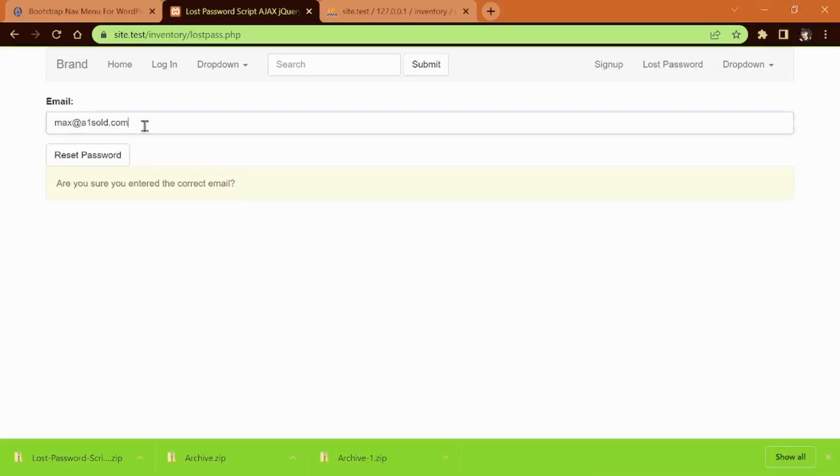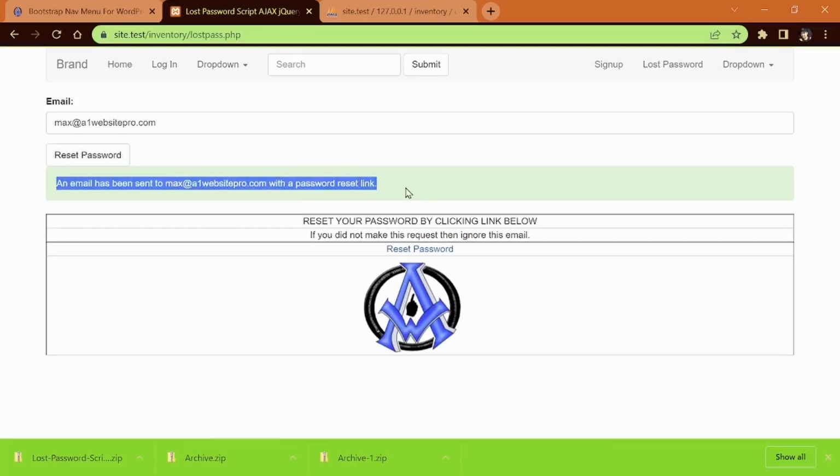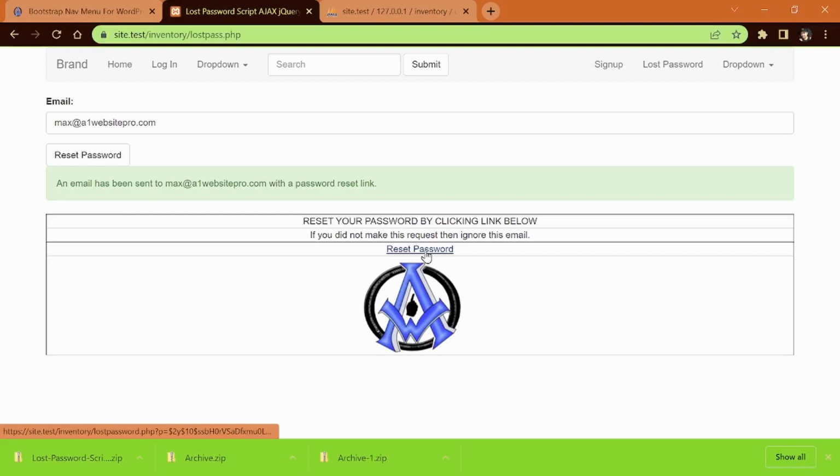So if we're here and we know that Max at A1websitepro.com is actually entered into the database, I'll click reset password. This is a picture of the email. Okay, now notice there's a little alert that the email has been reset. Now, if you did not make this request, ignore the email below. And then there's this little link to reset the password. And if you notice down below, there's a hashtag.